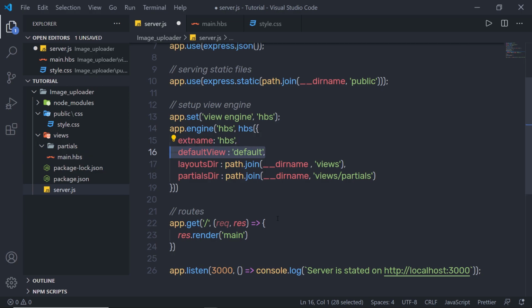It means it refers to the main.hbs file. For example, let's say you want to change this file name. You want to specify this file name to index.hbs. You can do that as well. When you change this file name to index.hbs, you need to specify the index as a default value to this property. So when you execute your Express application, Handlebars will automatically locate the index file and return it as a response.